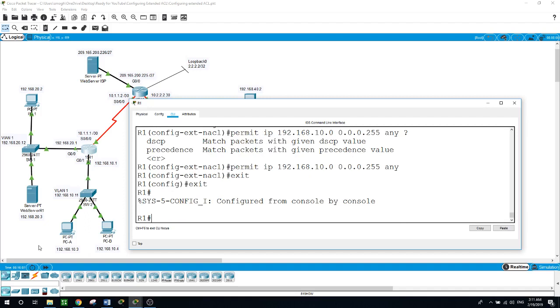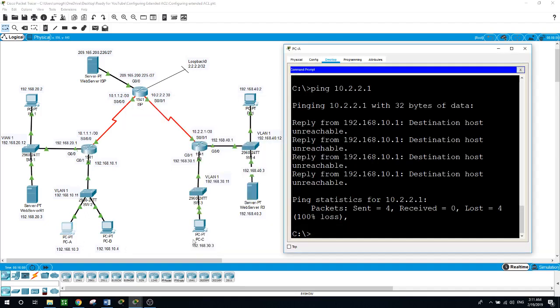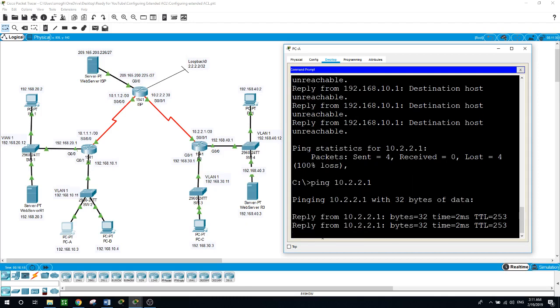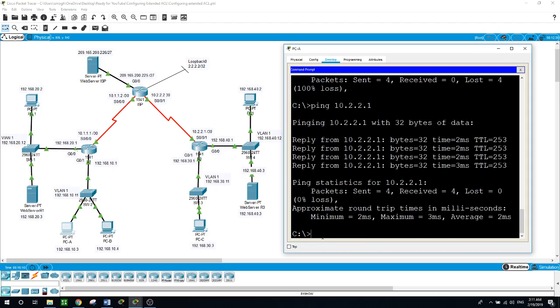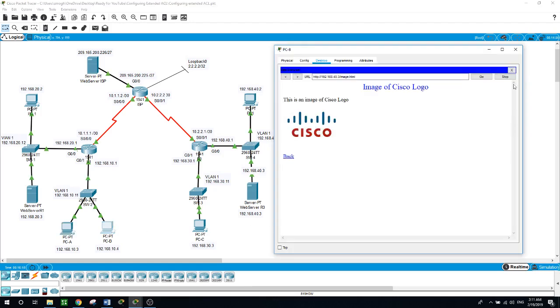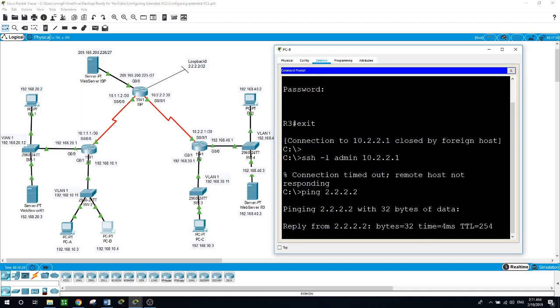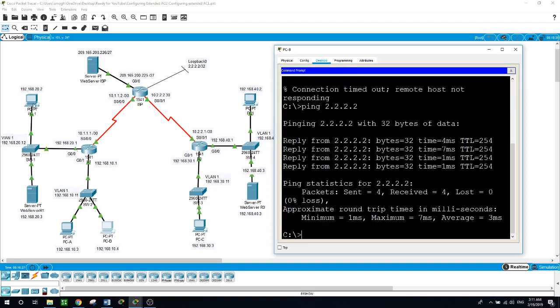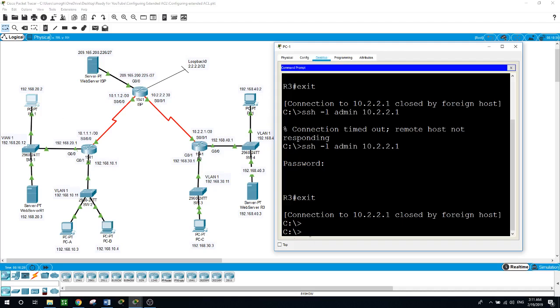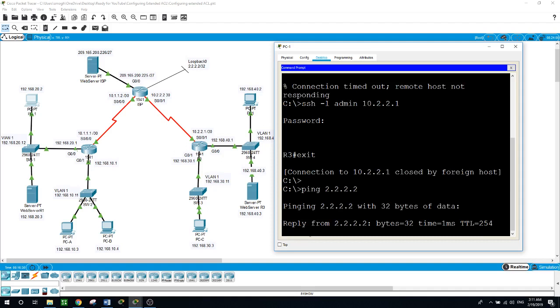Exit here. Let's see from PCA. We kept trying to ping with no success, and now, yes, we can. And we ping from PCB, ping 2.2.2.2. Yes, we can. Can we ping from this guy here? Ping 2.2.2.2. Yes, we can.